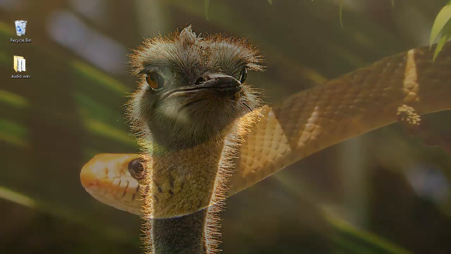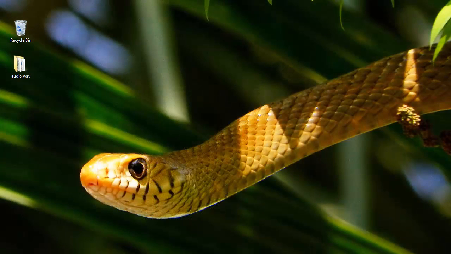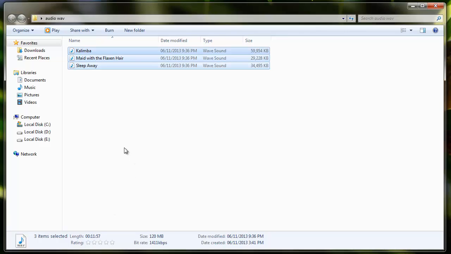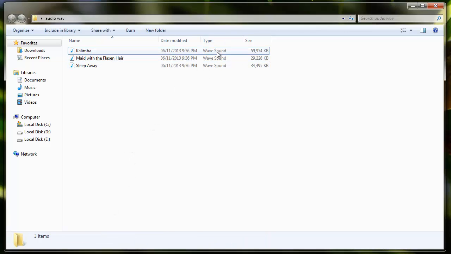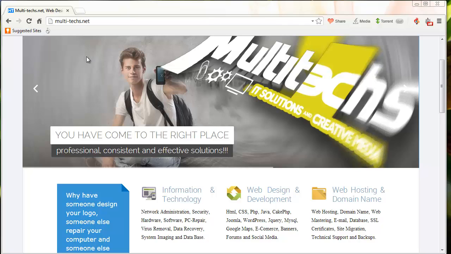Hello, today we will learn how to convert WAV files into mp3. As we can see, we have our WAV files here, and we're gonna convert them into mp3 using an online converter. So first we're gonna go to our explorer.